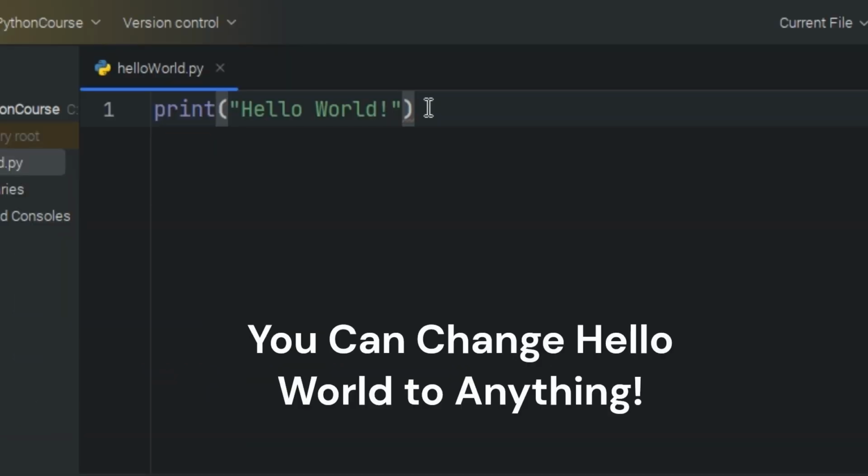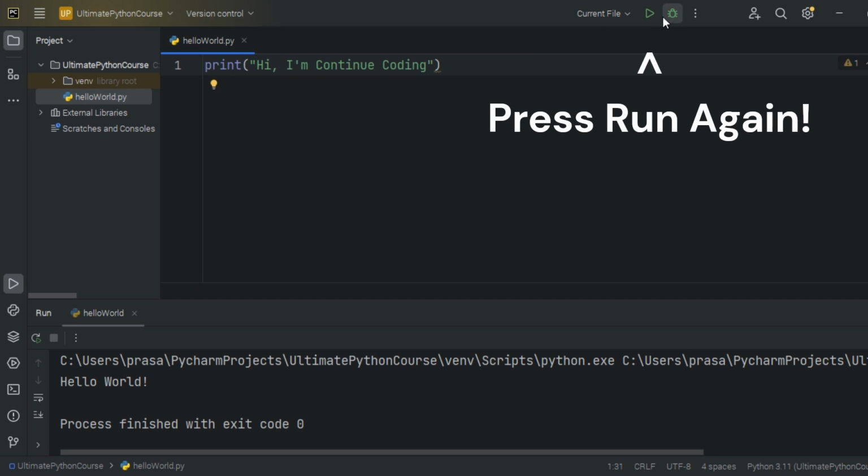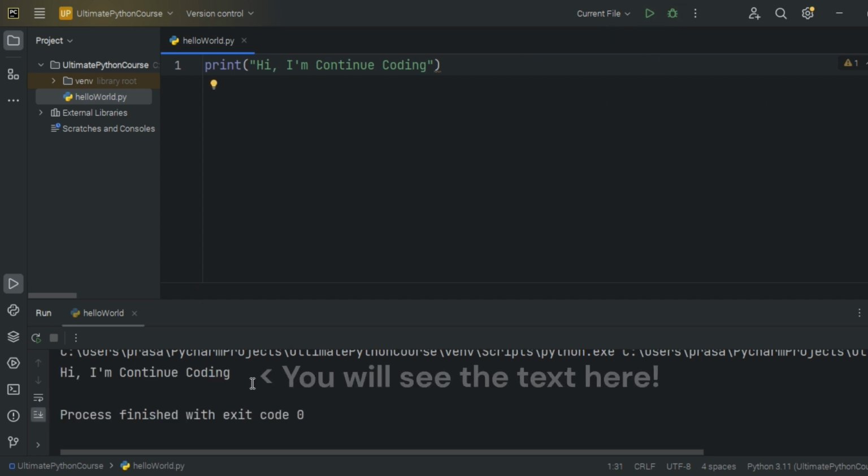You can change Hello World to anything. Press Run again. You will see the text here.